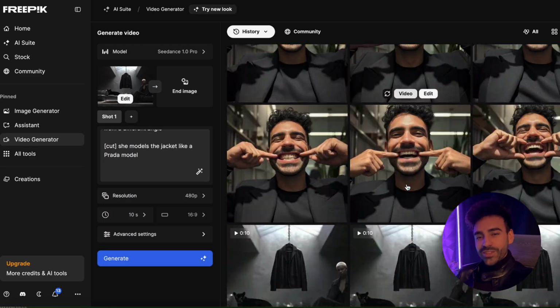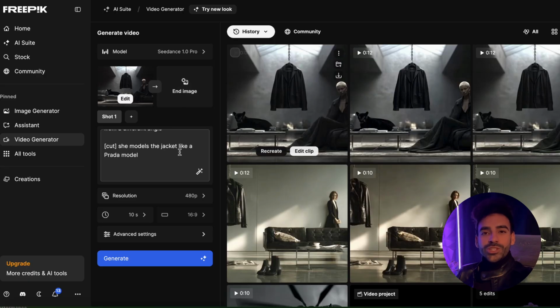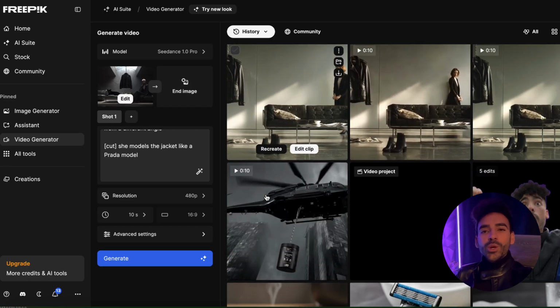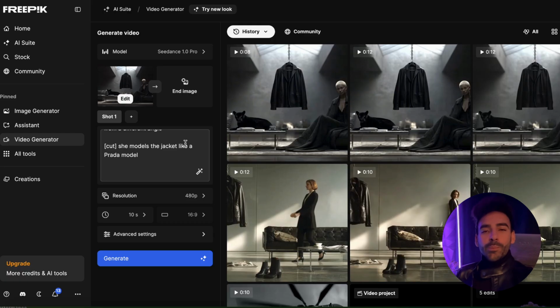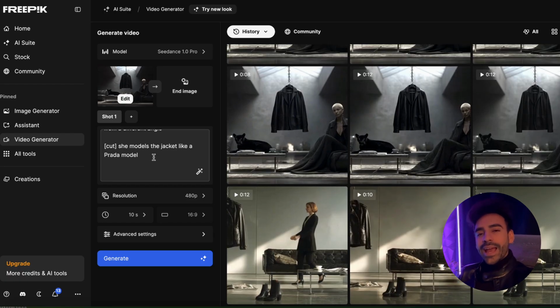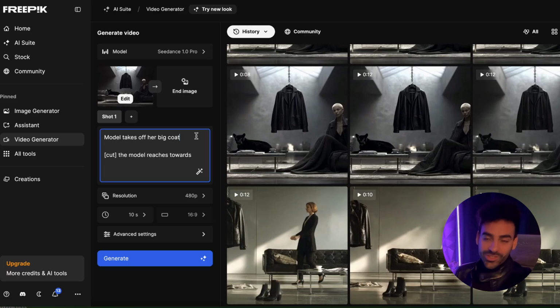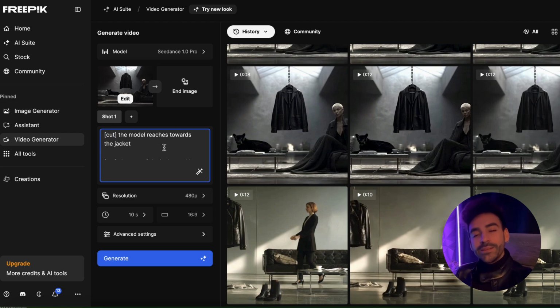This is where I started playing with SeaDance Pro. I think this one is one of the most underrated models because you can really tell it what you want to see all from one image. I started with "model takes off her big coat." Then I added these brackets and inside I added the word "cut." Then continued with "the model reaches towards the jacket." Cut. "Close up of the jacket in her hand." Cut. "The panther looks at her." Cut. "The woman already has the jacket for modeling." And so on. I'm basically telling the AI model exactly what to show in each scene, and the shots were not bad at all.